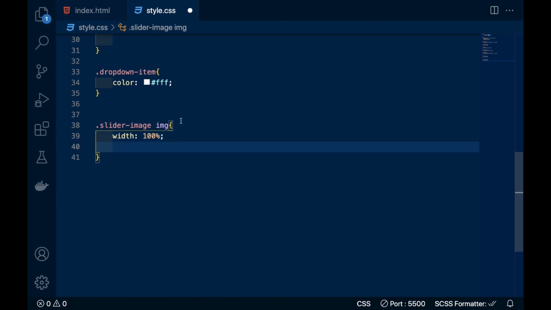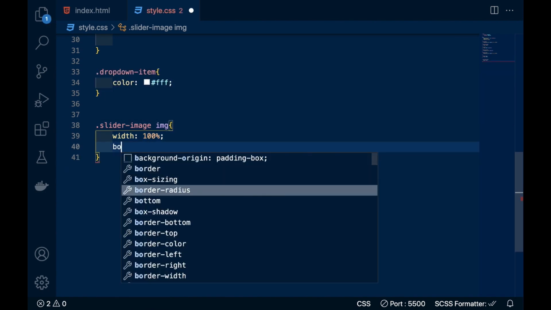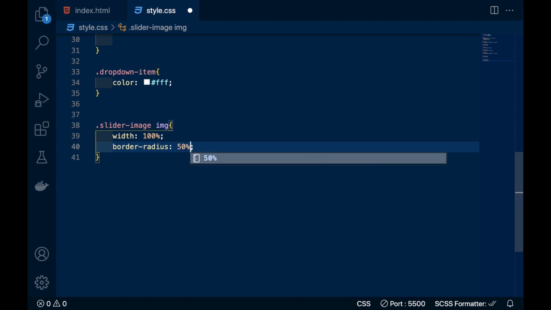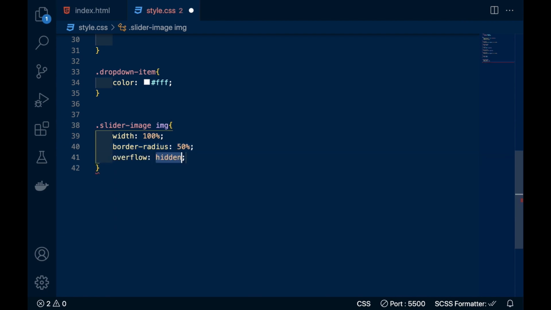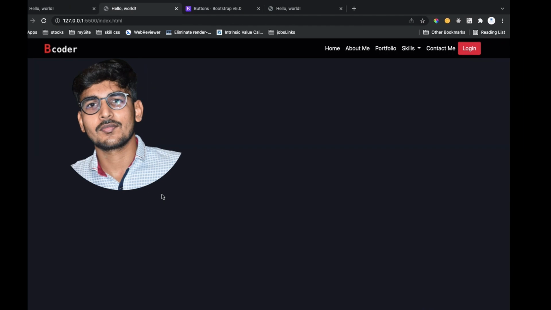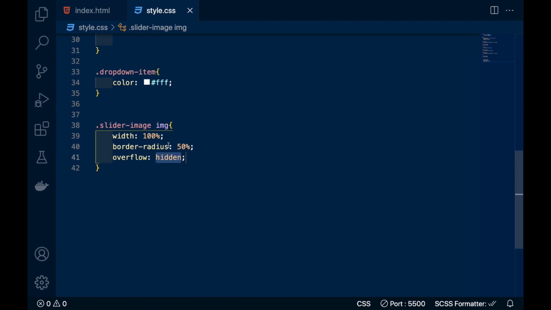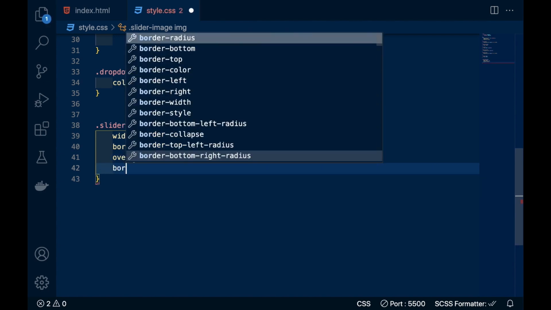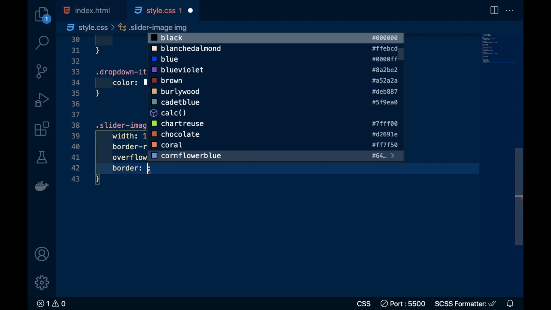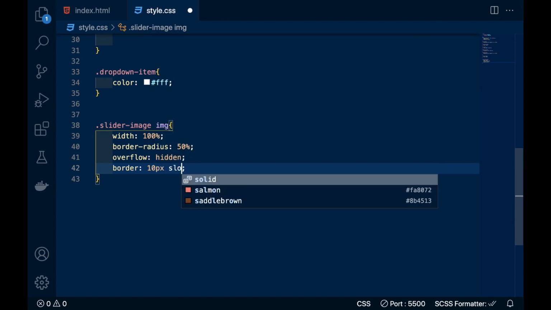And what we are going to do, for the slider image I am writing border radius 50%, overflow hidden. So you can see I am making it a round circle, border radius 50% means it will become a circle, and overflow hidden means anything outside that circle will be hidden. And now I will provide a border of 10 pixels, solid white.